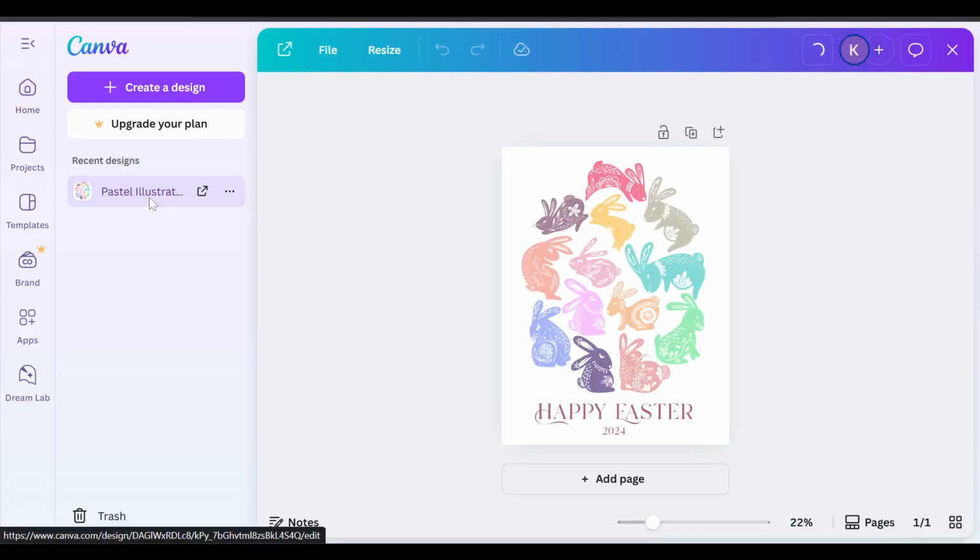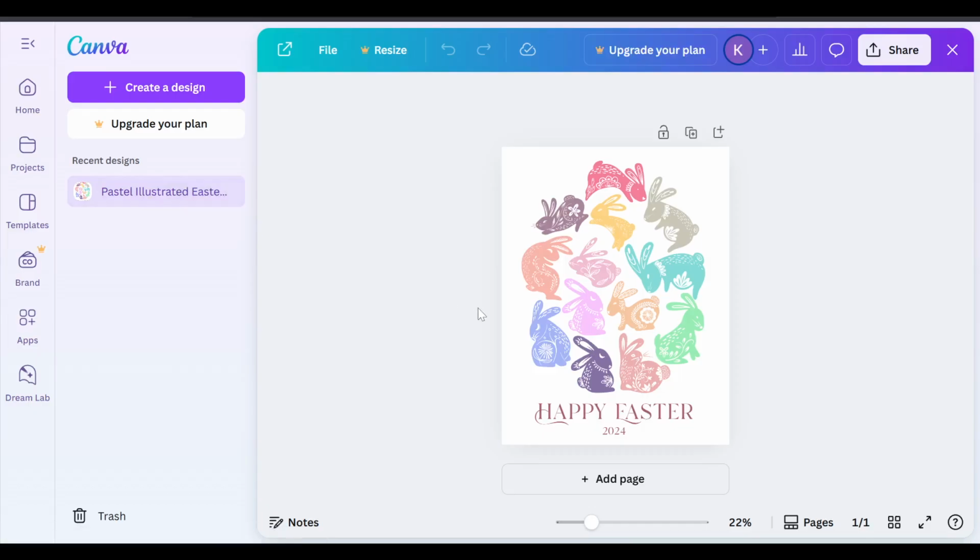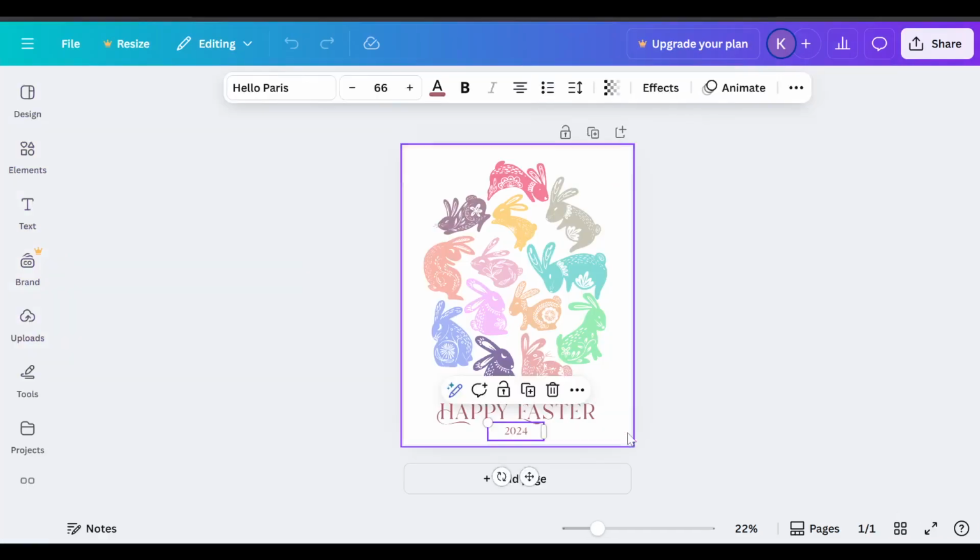So Canva basically auto saves your design, but just to make sure it saves it, we are going to make edits on this design. I'll just edit the ear here.